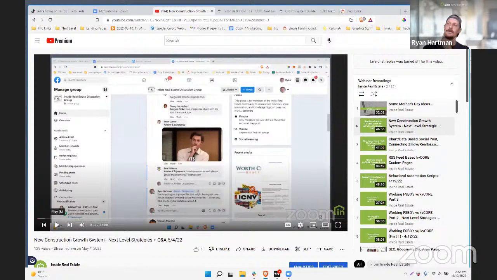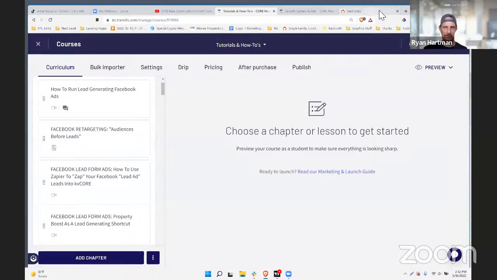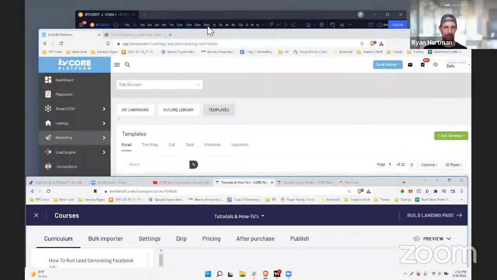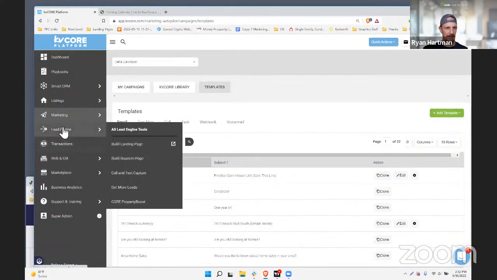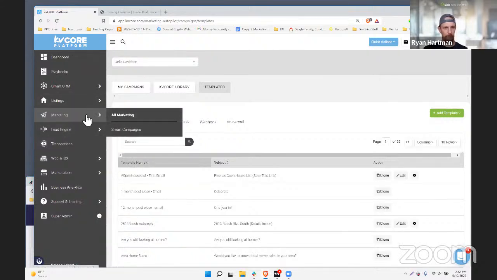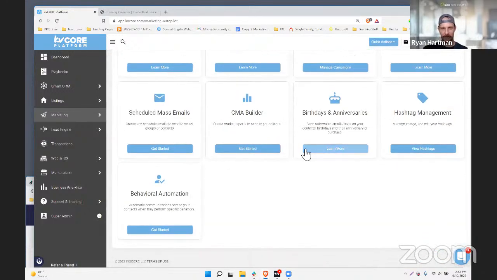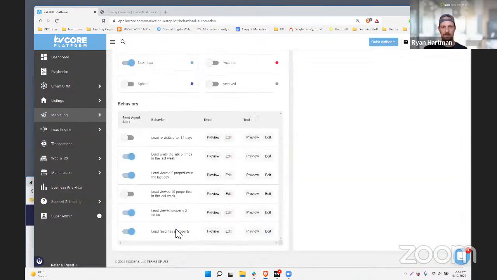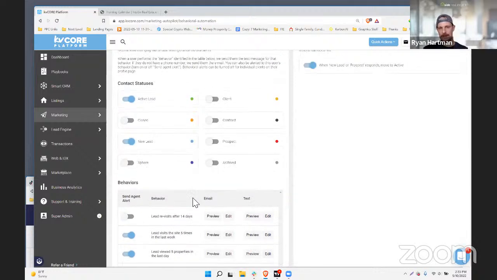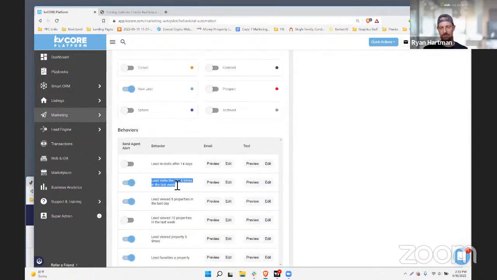Kelly's saying it would be great to be able to automatically assign a hashtag based on engagement. That would be sick. The place I would go for that, let's go right here. If I were going to tell our team where that would go, probably to behavioral automation and say, hey, anytime a lead visits the site 5 times, I want the ability to assign a hashtag. That would be really good. Yeah, that's a great idea.